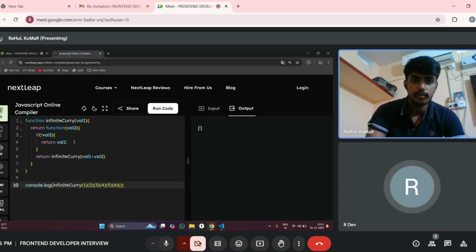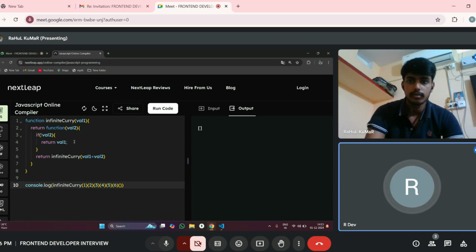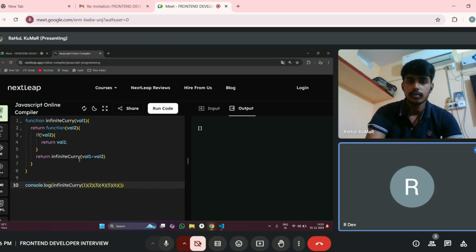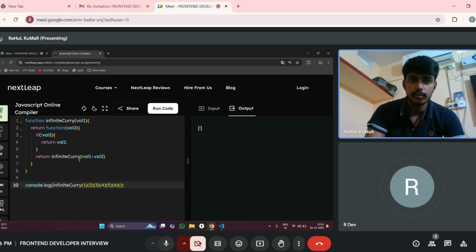CSS transitions. With the help of transition, we can make the behavior smooth. Transition all 0.2 second ease-in-out: you can give the time, and after that you can set how the behavior will ease in, ease out, ease in out. These are some properties. Have you used the transform property? Yes, sir.